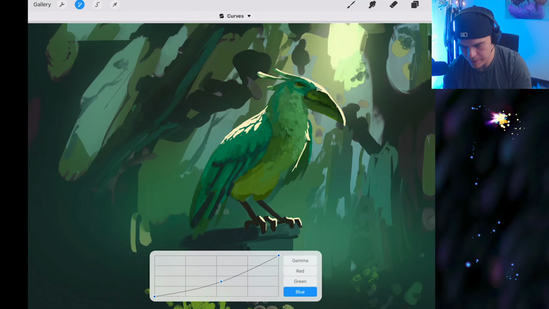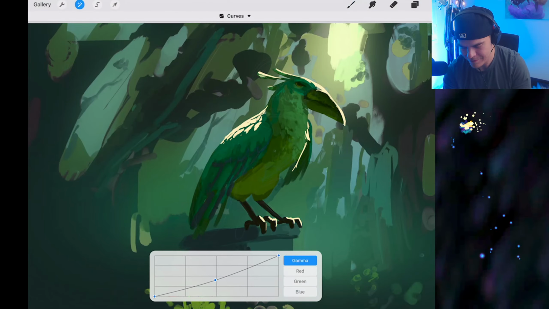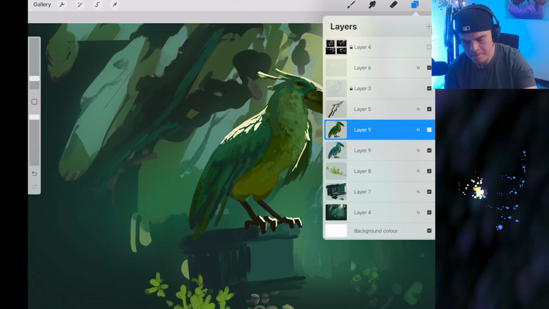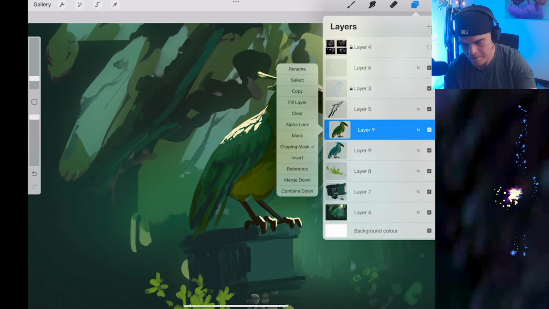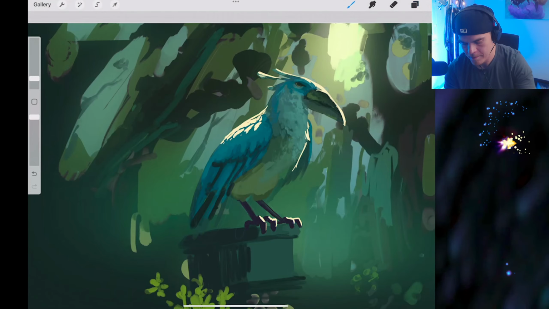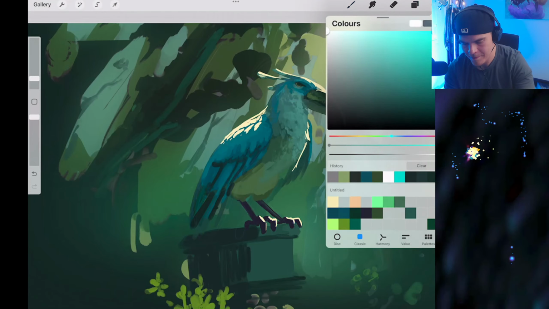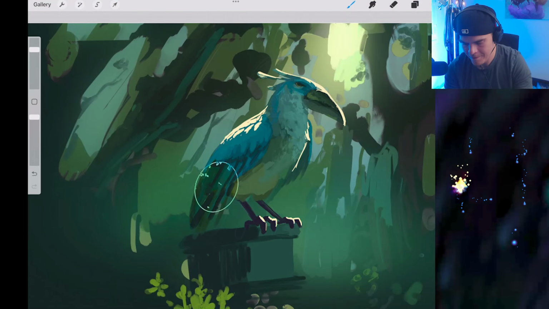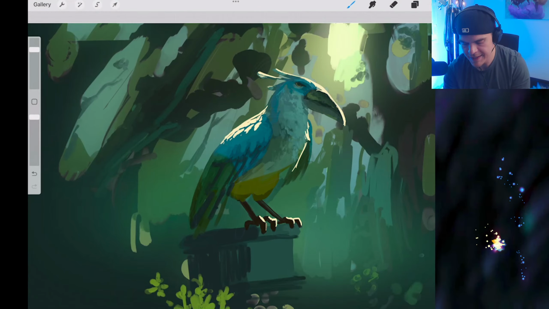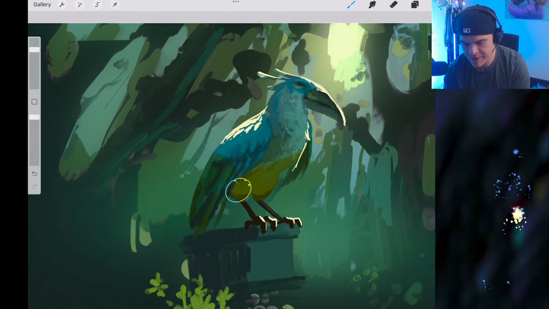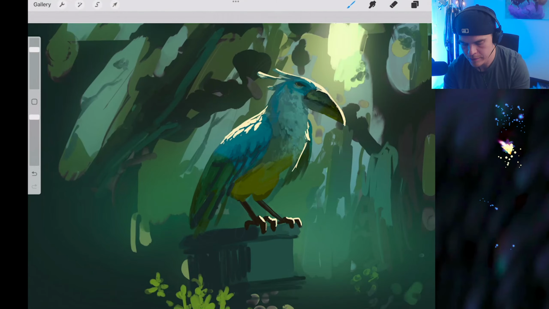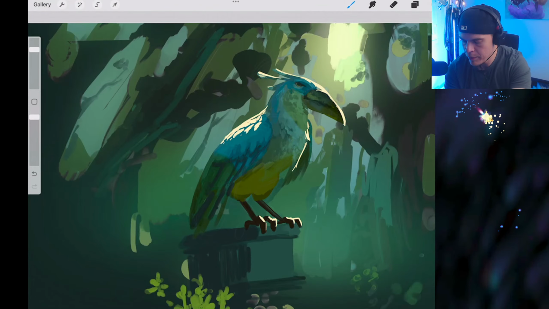Wow, that looks so cool. I copied everything on this layer and then I did a curves adjustment, and this is just a way to quickly wash over shadow on my pretty little bird.